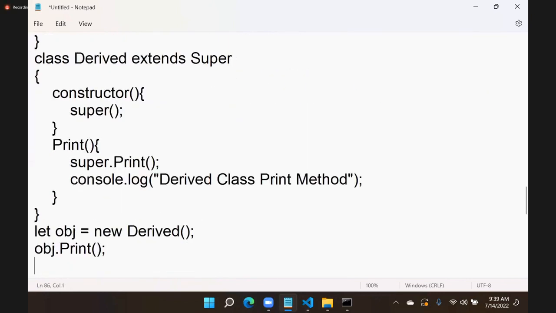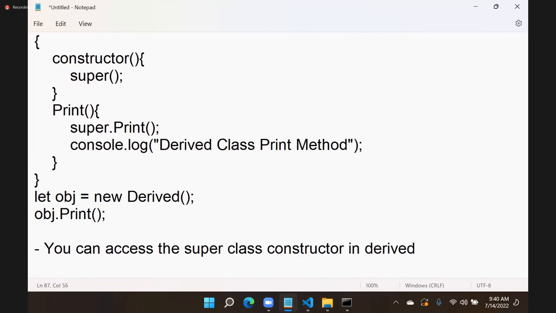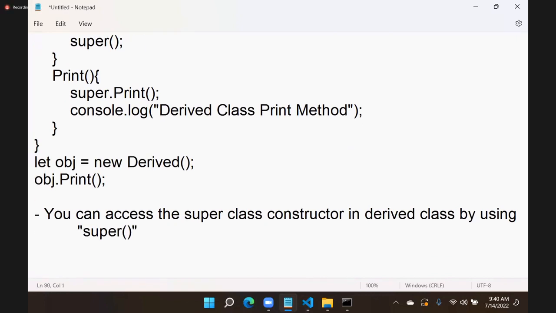So here the point is, you can access the superclass constructor in the derived class by using which keyword? By using super. That is what we have to do. Already I told you about inheritance related to contracts. Here also it is similar. What I told you about inheritance with a detailed example, same.